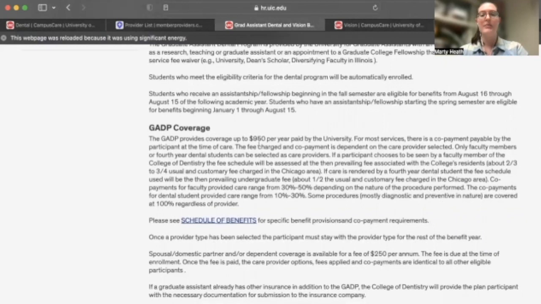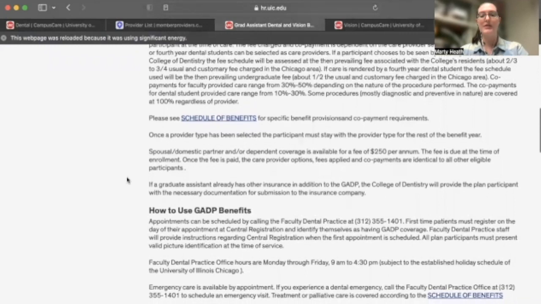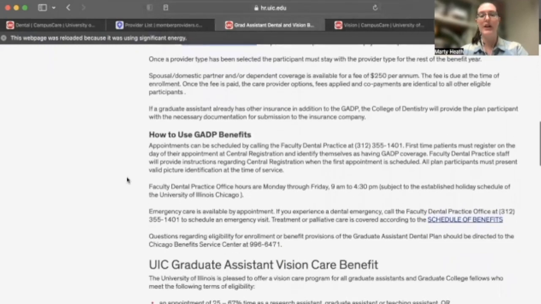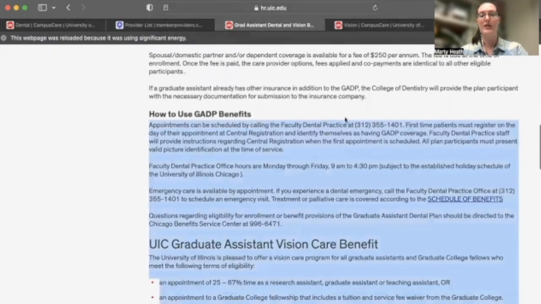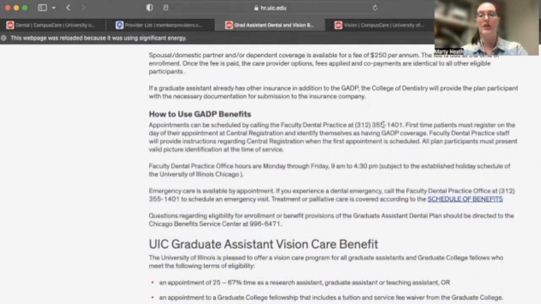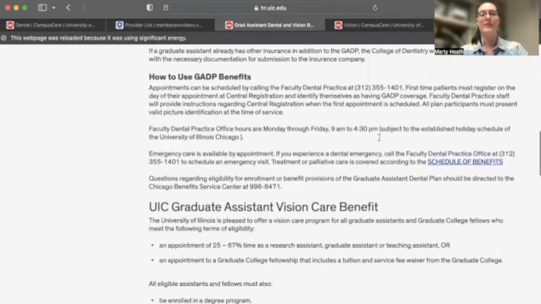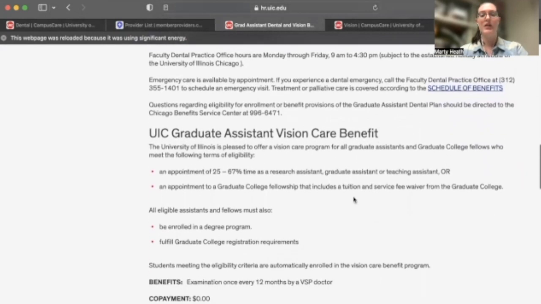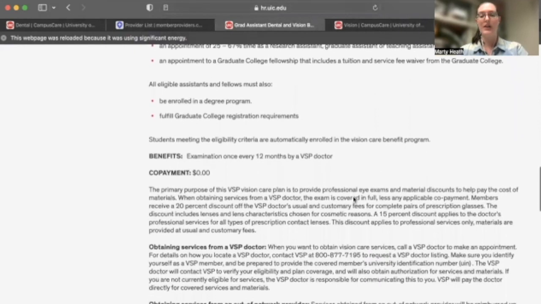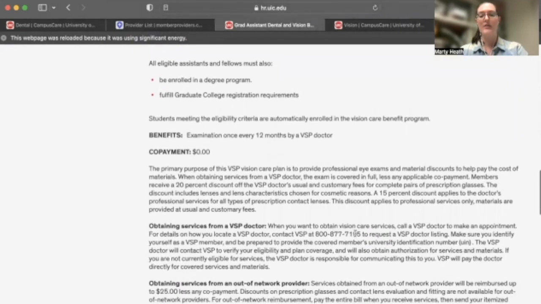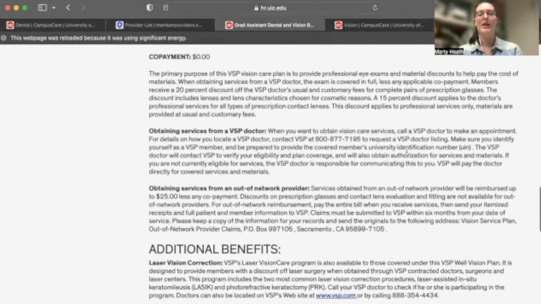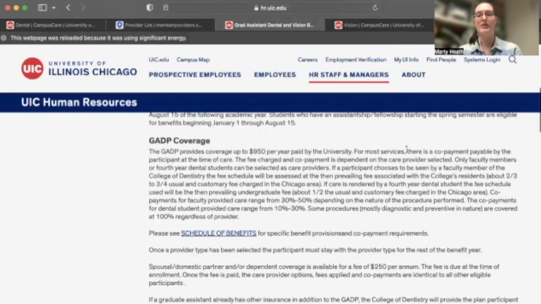It has a certain amount of dollars that you're eligible for, and you're going to be able to see specific numbers right in there. Appointments can be scheduled through the faculty dental practice through this phone number, so you're going to call them directly. Same thing for vision. It's going to give you a specific place to call, so you're just going to use that number instead of looking for a specific provider. They're telling you what provider to use. That is the important distinction there.